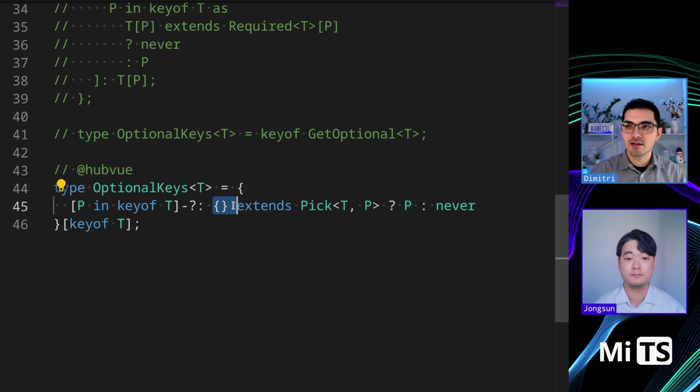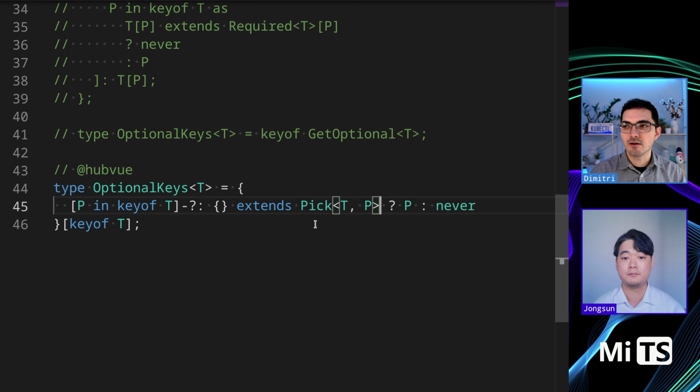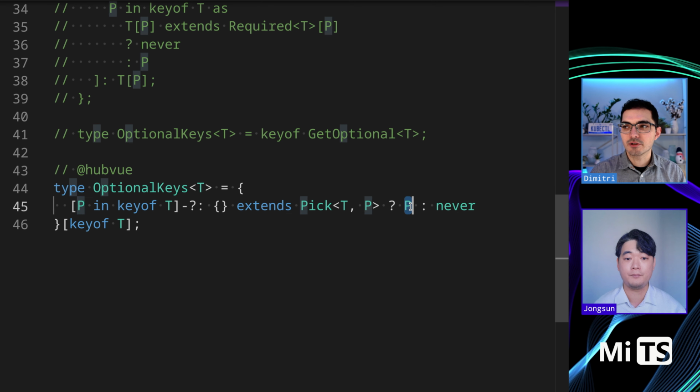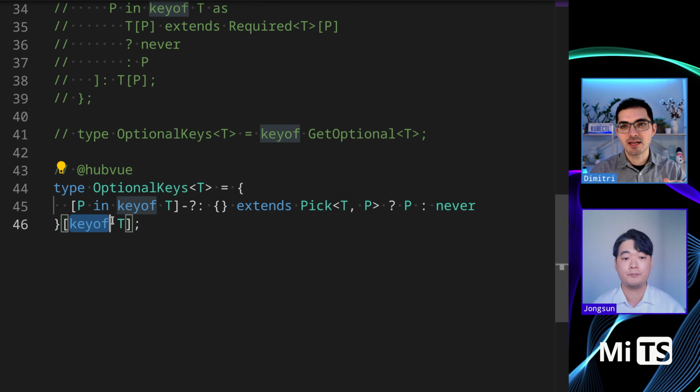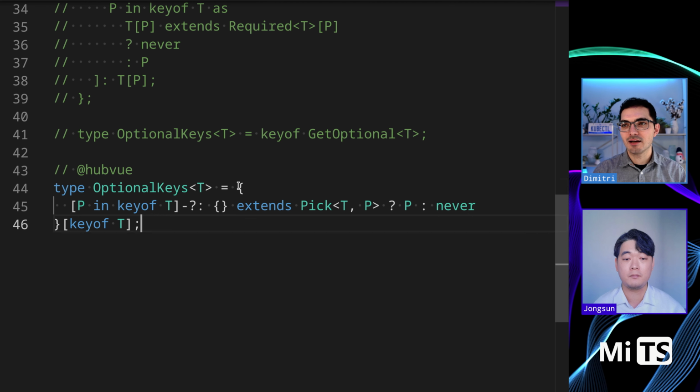So we're saying, does the empty object extend Pick of all of the keys of T? And if it does, we return P, otherwise we return never. So this is like building up an object, and then at the very end, we do keyof T, so we're kind of indexing into that object.